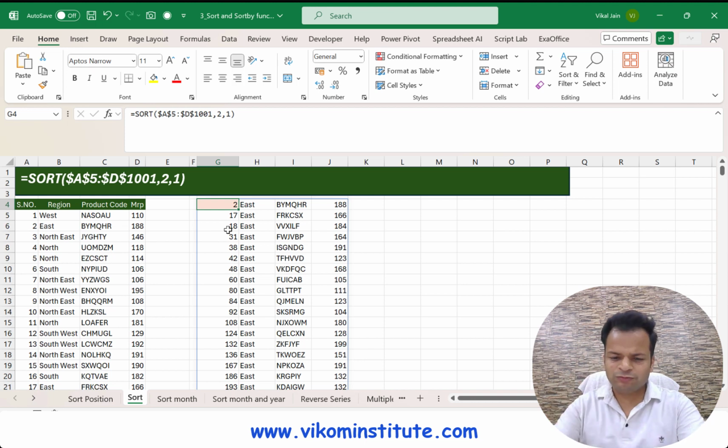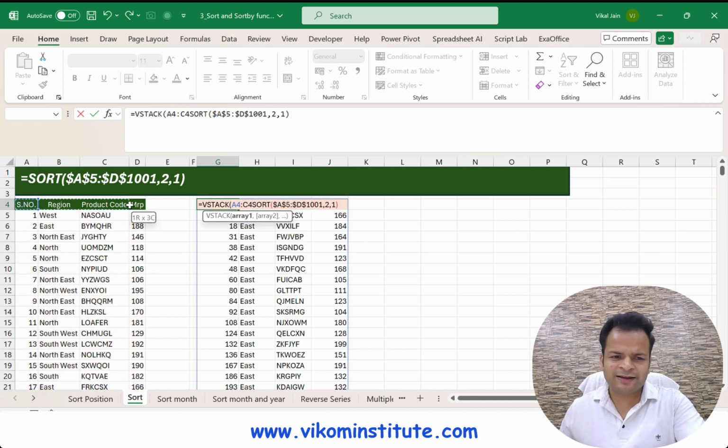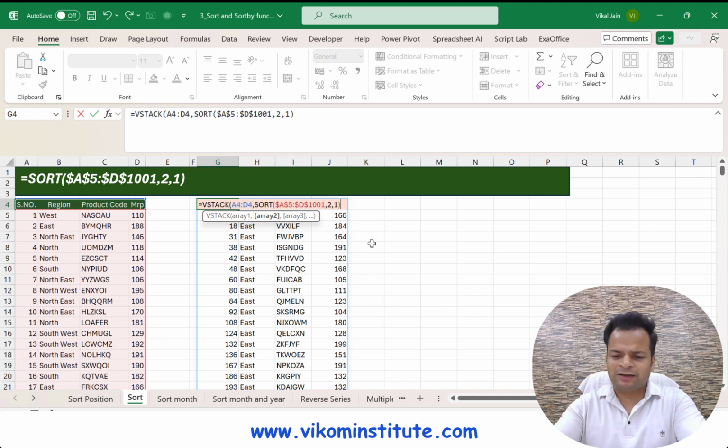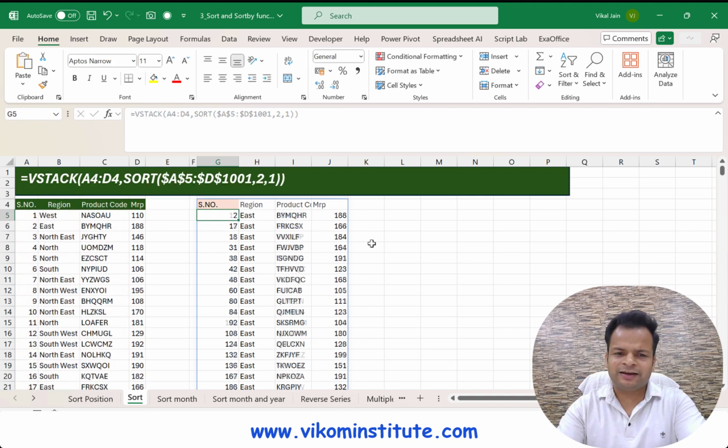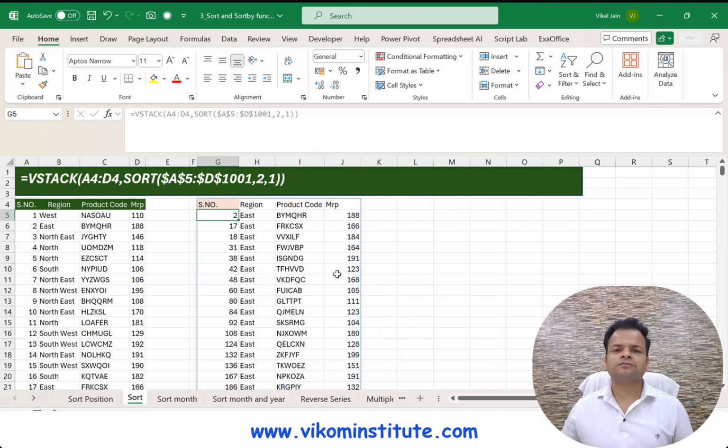So let's try to use VSTACK, and here is array1, and array1 is your header, so comma, and array2, this whole thing is your array2. So what I will do, I will simply close my parentheses and enter. Now you will see my header is also there and my data has been sorted out.